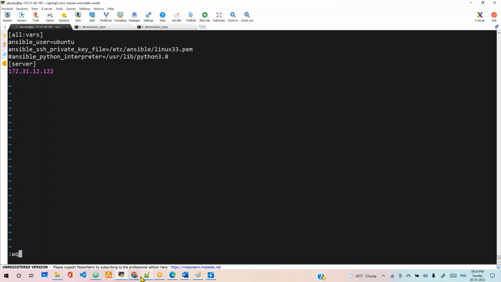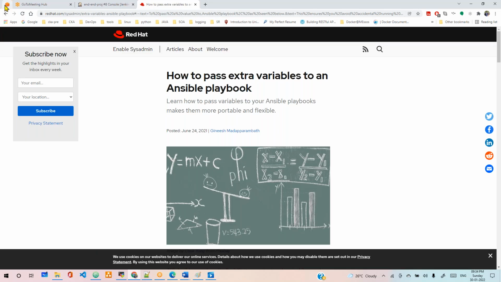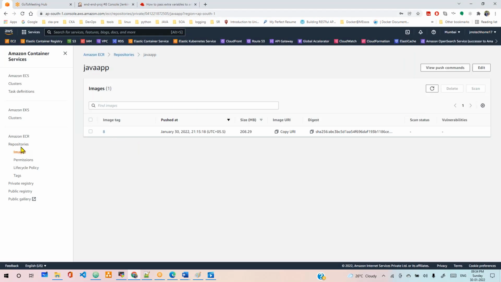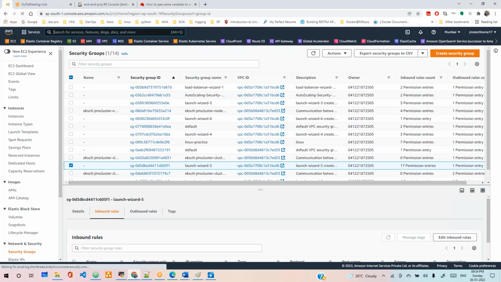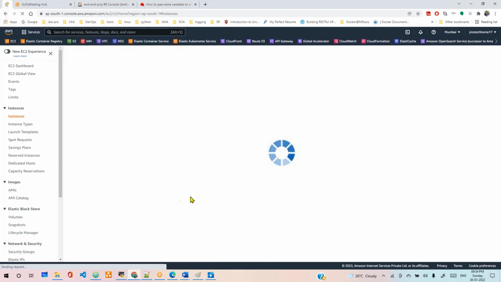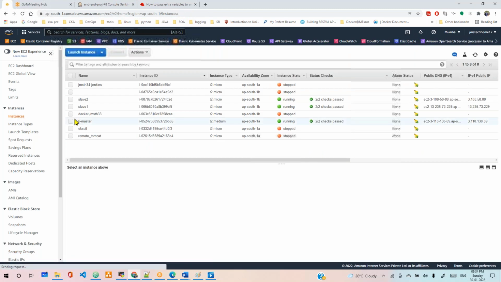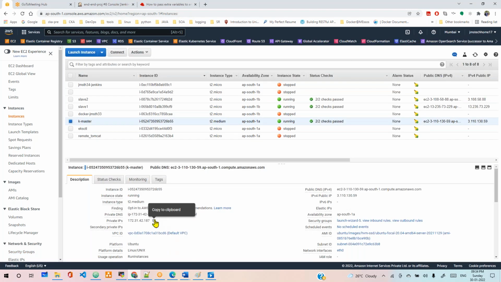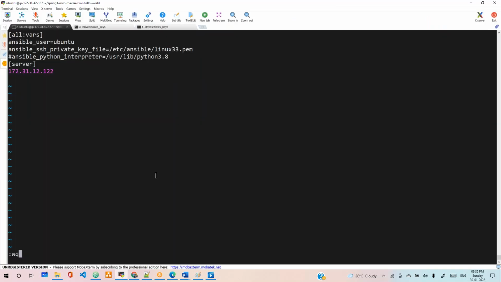And this server IP, what do I need to give here? I need to give our Amazon EC2 master private IP. The master private IP we need to give. Let's give this master private IP.